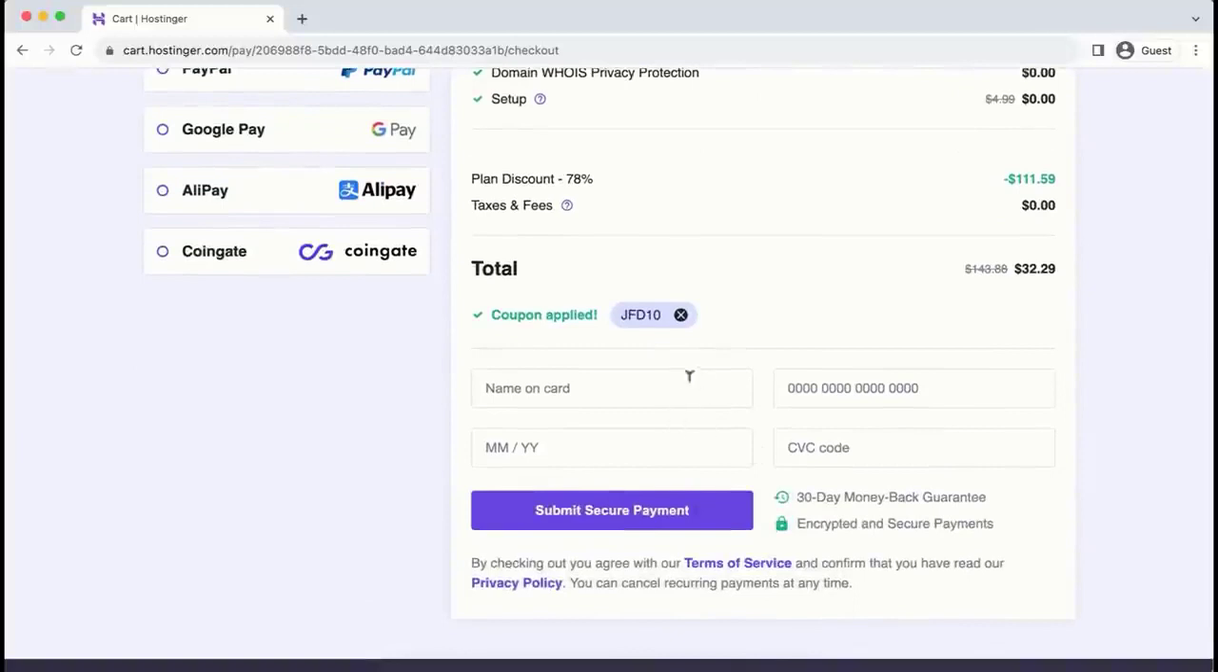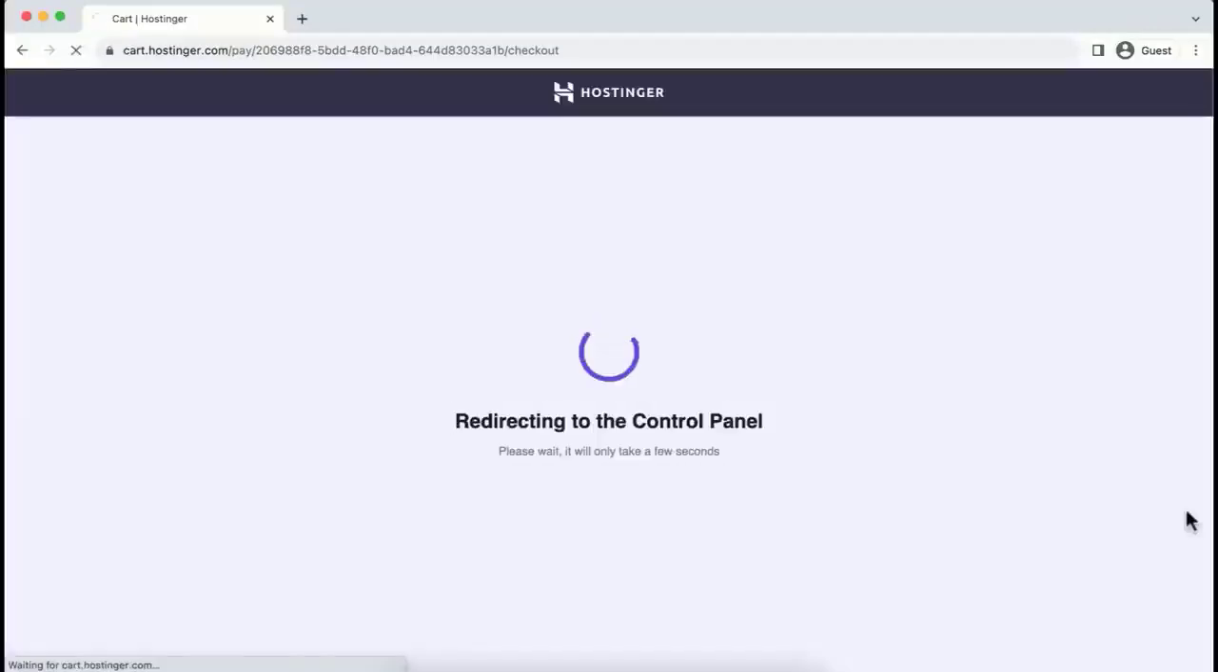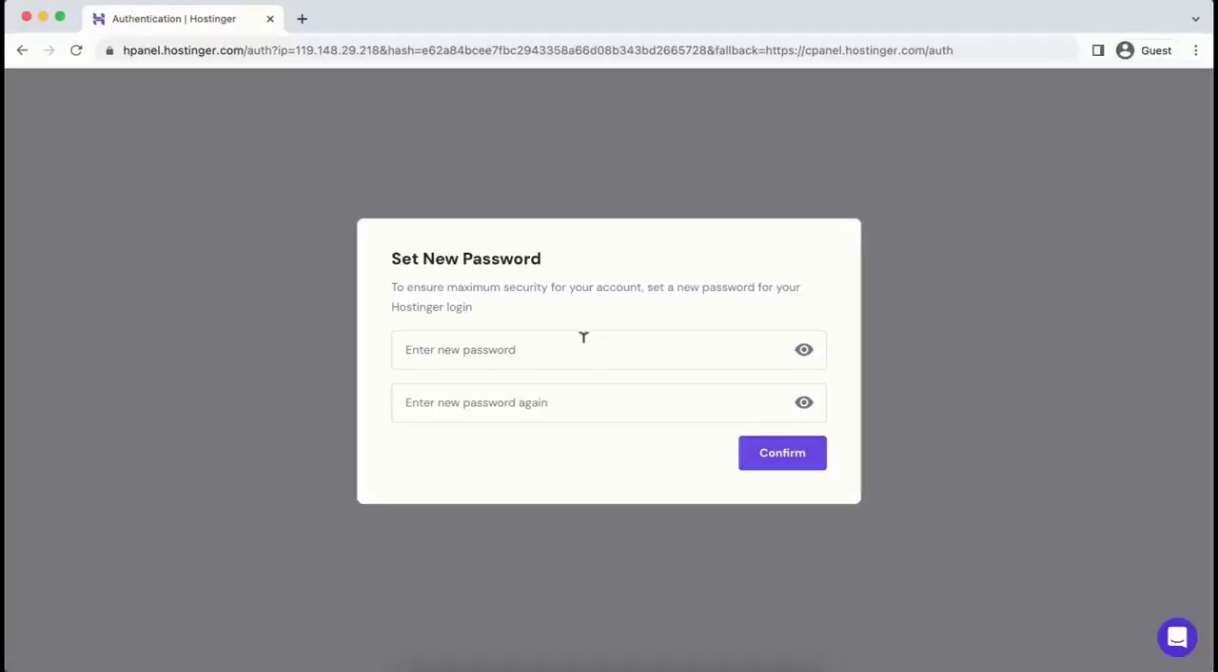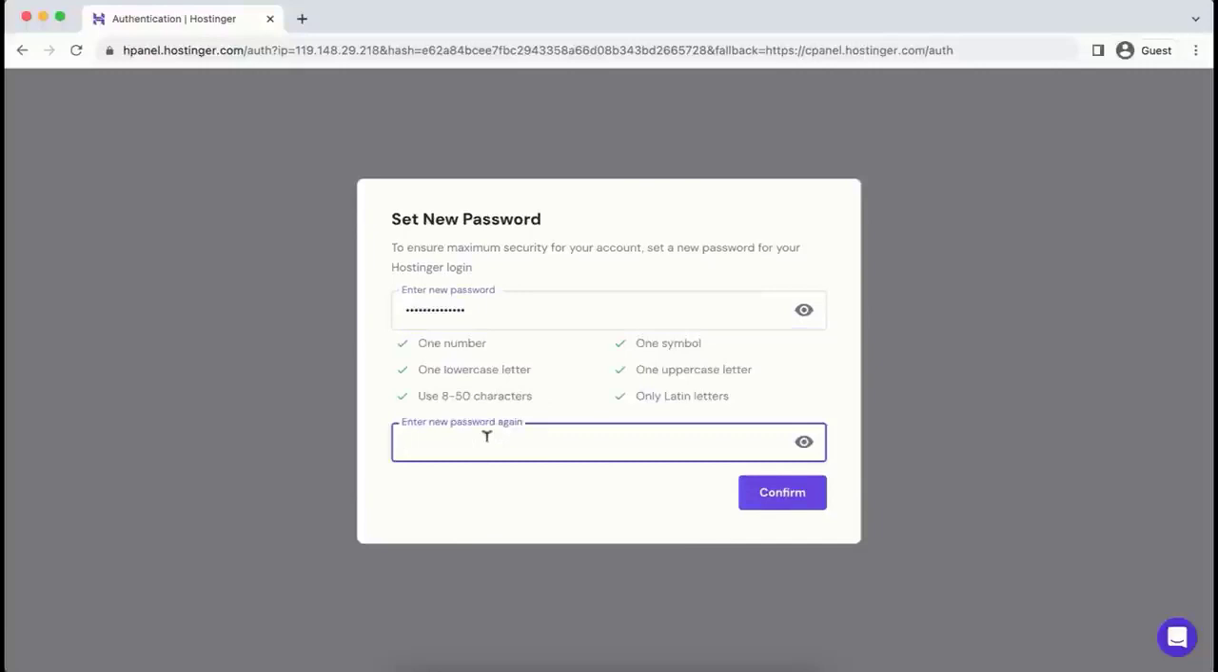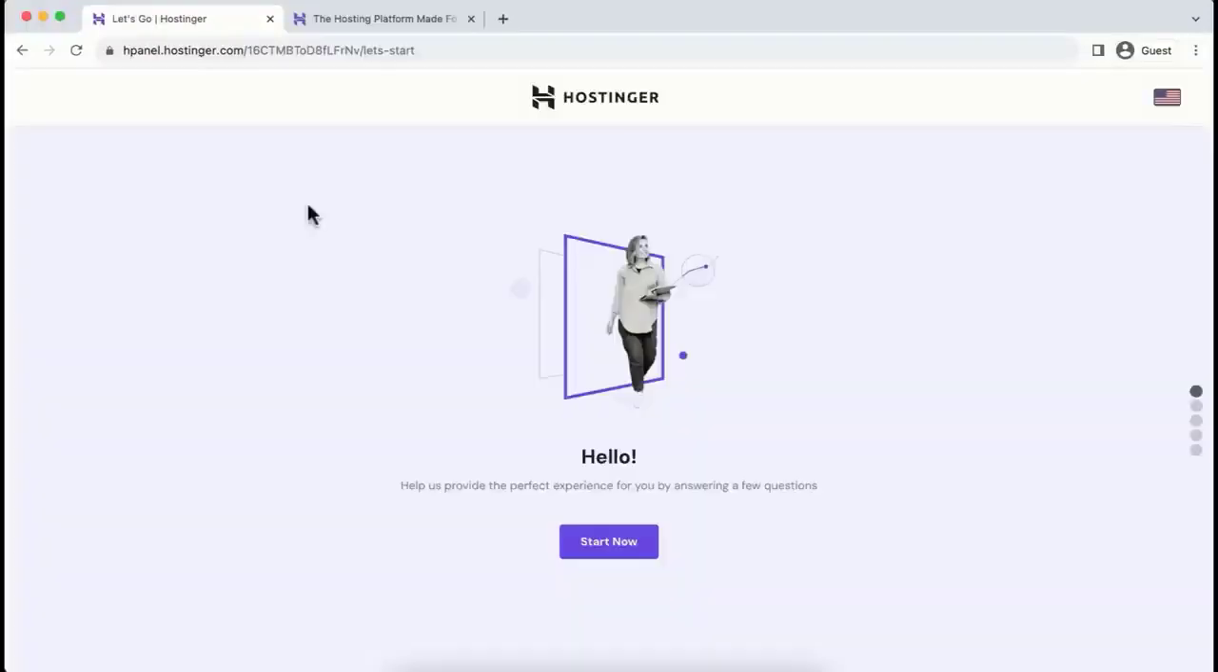Here, I'm putting my credit card information. Now click on Submit Secure Payment. Then it will redirect us to the control panel. Let's set a very strong password here. Let's retype the password. Let's confirm it. Then you can see an interface like this.